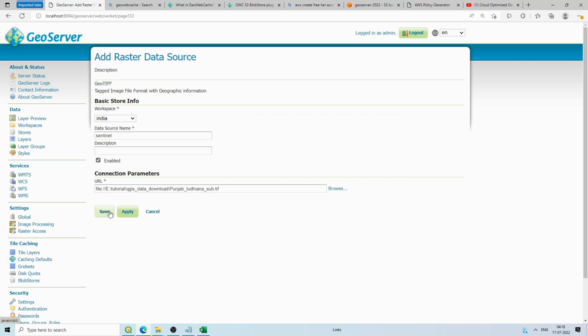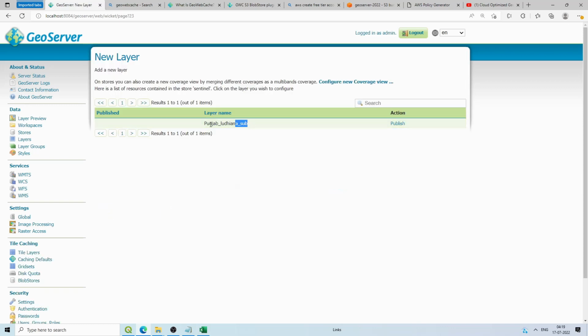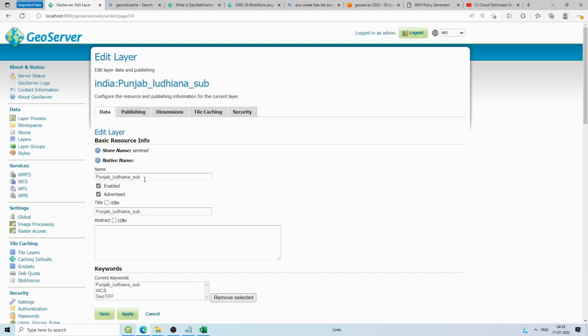One more thing you can do is use a cloud optimized GeoTIFF also. As in my earlier video I have shown, if you have an image stored in the cloud, then you can also publish that TIFF file, and then you can create the tiles, and the tiles will also be saved in the cloud. So both the things you can do. In this one I will simply use this image which is stored in my machine only. Just save it. This is the layer name. Just publish it.